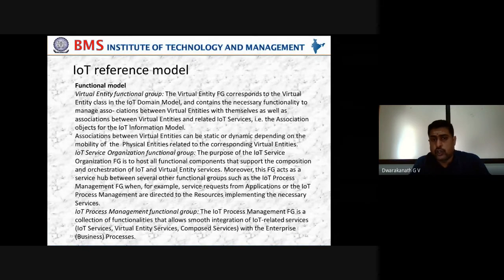Associations between virtual entities can be static or dynamic depending on the mobility of the physical entities related to the corresponding virtual entities. Assume, based on the mobility, that means assume my device is moving. It's a mobile device. My project is like that. It's moving from one place to another place. For example, monitoring of my patient. You take that particular project. In that project, the patient can move from wherever.